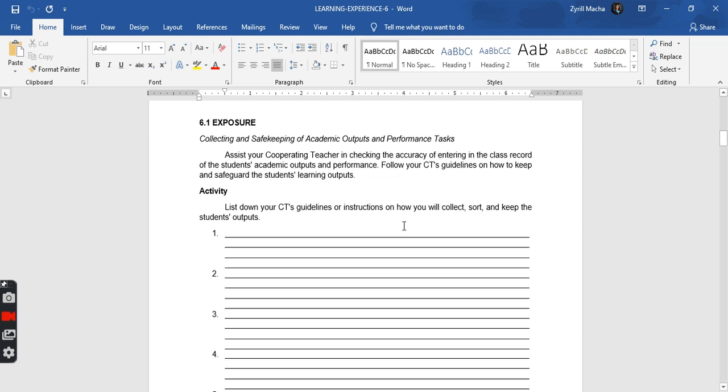So all you have to do is to assist your cooperating teacher in checking the accuracy of entering in the class record of the student's academic outputs and performance. Of course, your cooperating teacher will tell you what you are going to do. Is it on the Google Classroom? Ayan. Or if it's kind of modular. However, it is passed or submitted through Google Classroom or Google Forms. Ayan, so you will help him or her.